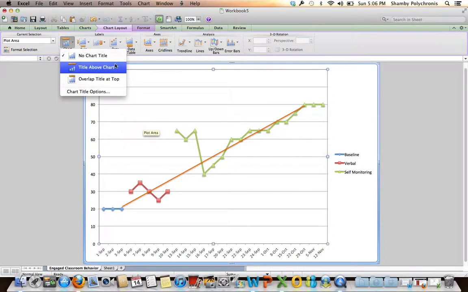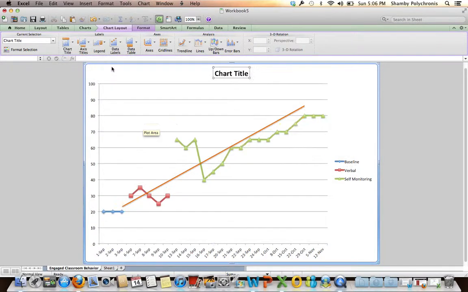Now you want to be really specific with titles. Put it above your chart so it's not blending in with anything, and I'm going to put Anna's Classroom Engagement.